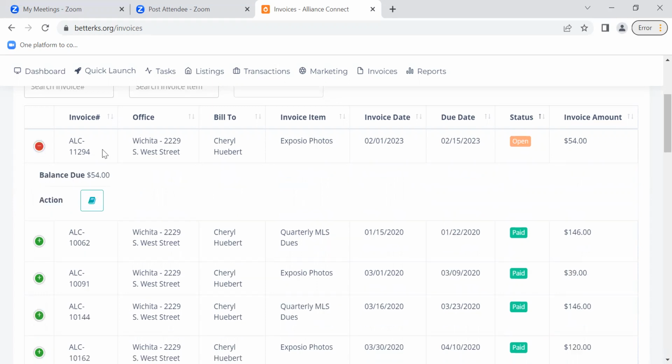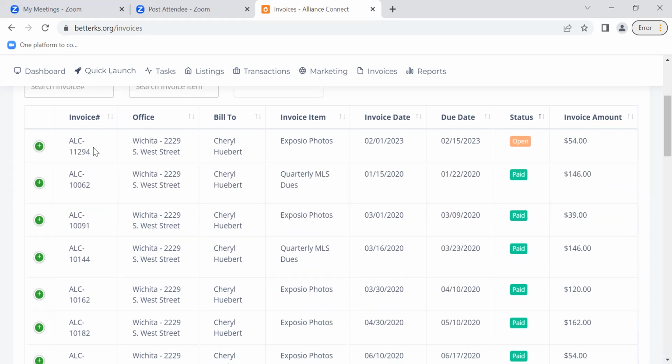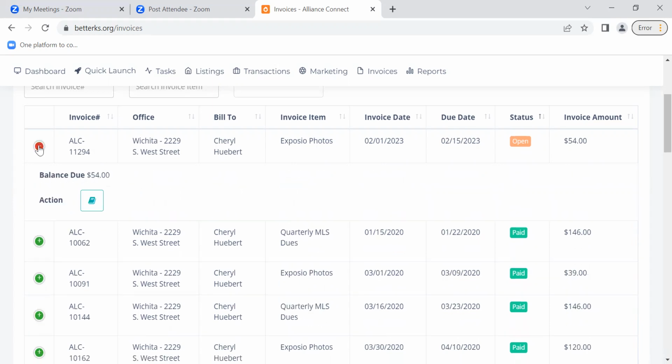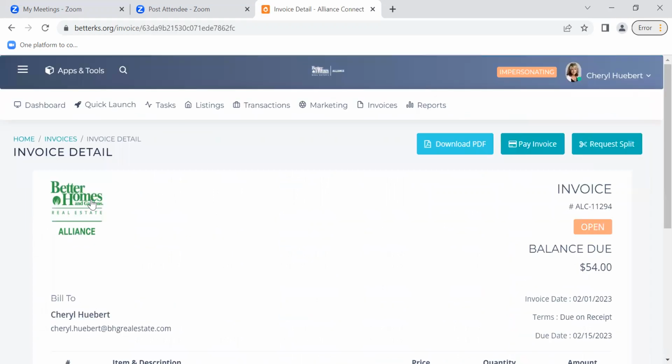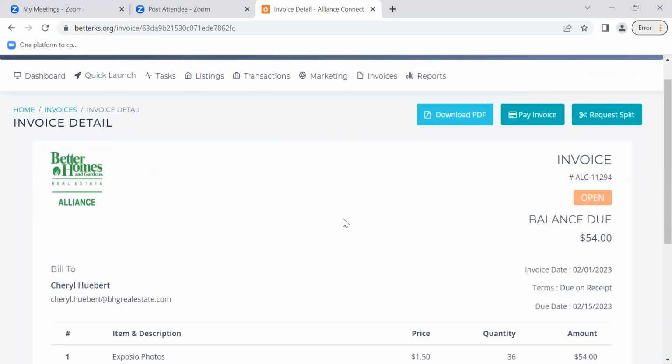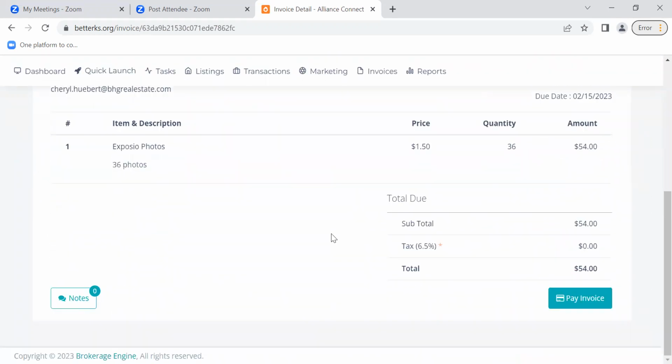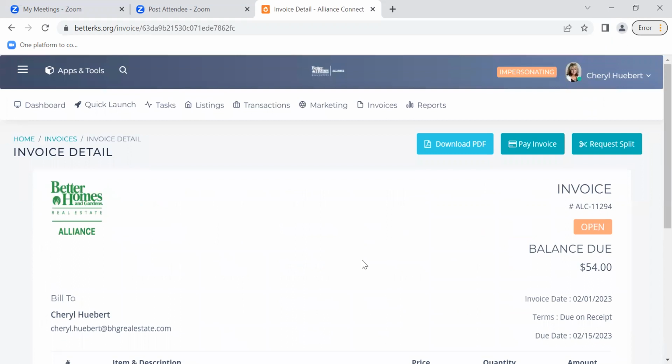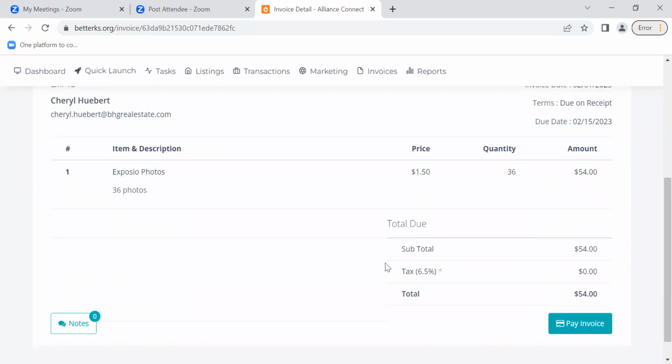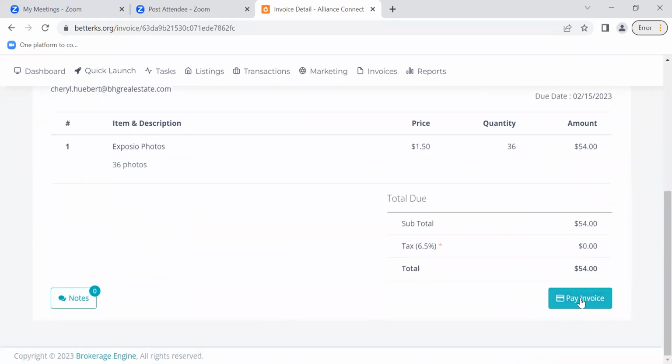If she wants to go in and pay this bill, all I did was click on it. You can do it. Go ahead. And we're going to go to action. And it's right here. It opens the entire invoice. It shows it's open, the balance, just nice and pretty. And you can click pay invoice.